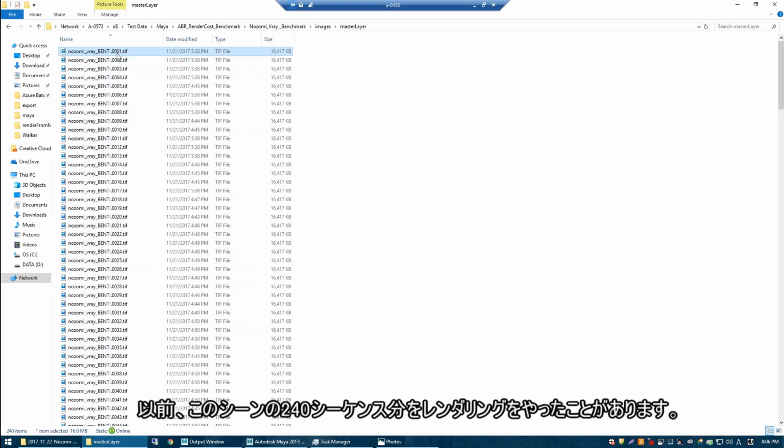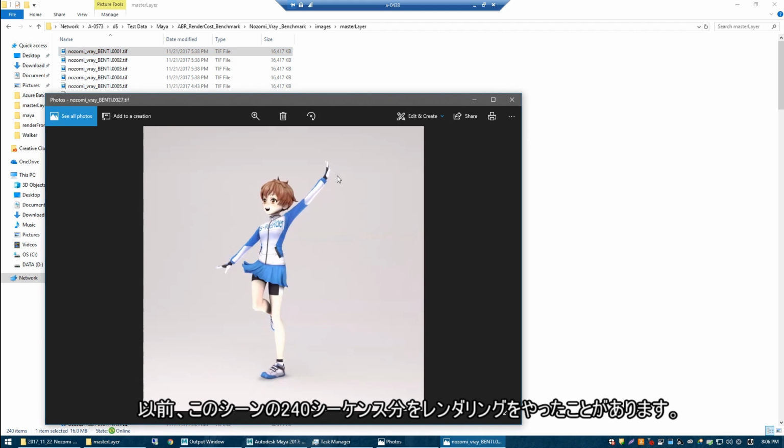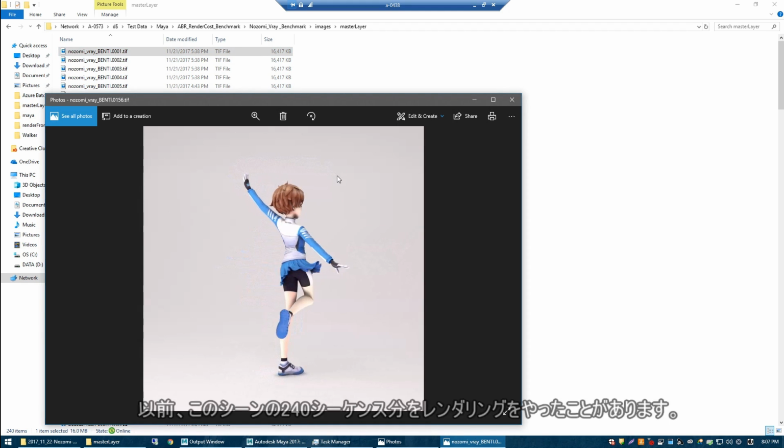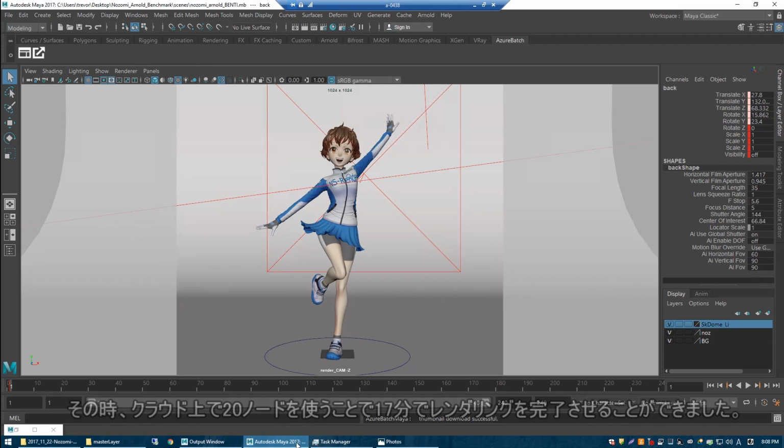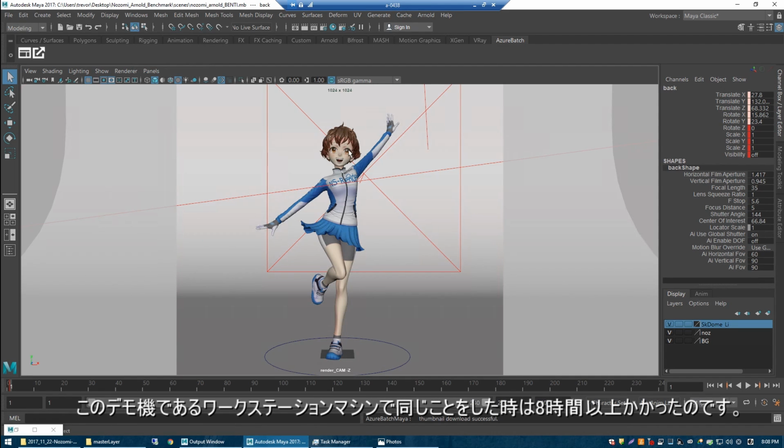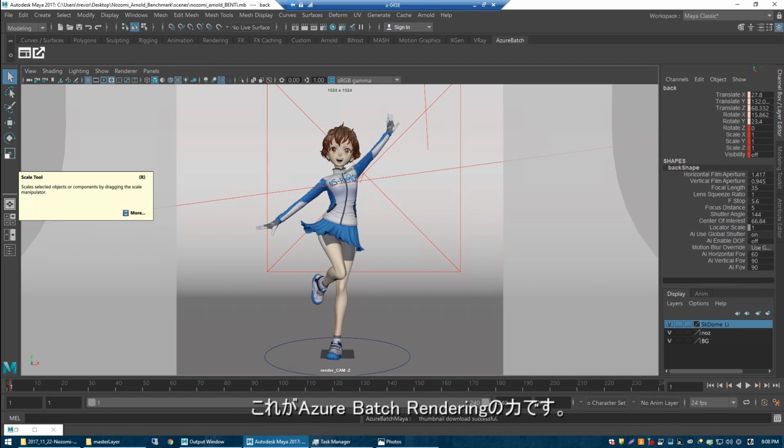We decided to render a full 240 frame sequence of this current scene that we were rendering earlier, and it took just 17 minutes with 20 nodes in the cloud, whereas it would have taken our workstation PC over 8 hours to do the same work. And that's the power of Azure Batch rendering.